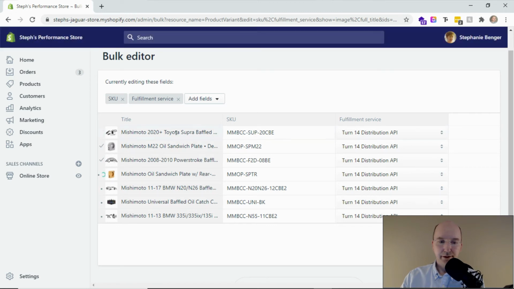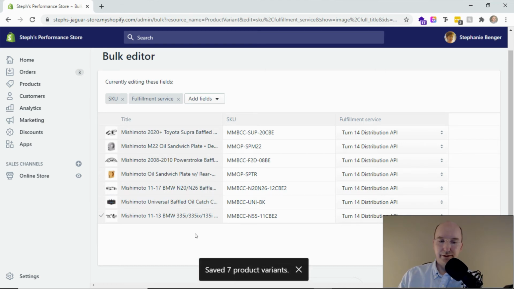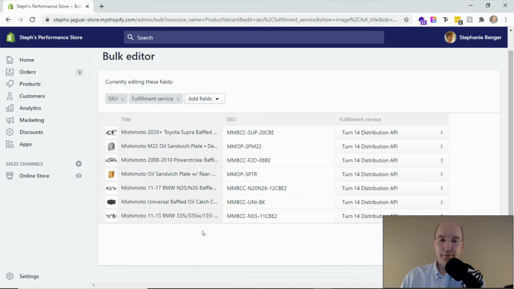And now all of those products are being attached to the Turn 14 Distribution API location, meaning it will keep them synchronized. Any other changes that happen, you can have titles and descriptions synchronized, and shipping dimensions, as long as you also have those options set in the content tab. And so that shows you just a quick way, either by individual product or by a batch, how you can attach products to the Turn 14 Distribution API location.